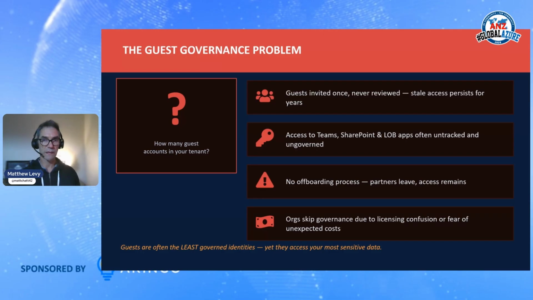So guest users are often the least governed identities in any organization. They get invited for a Teams meeting, a project, or some kind of partner integration, and then they just stay. Months later, years later, they still have access because nobody reviewed them, nobody removed it, nobody thought to even ask.